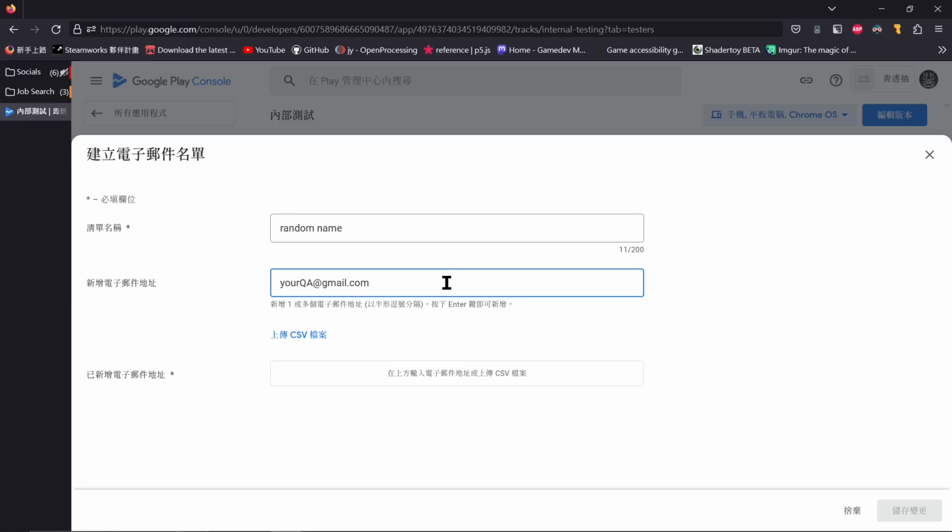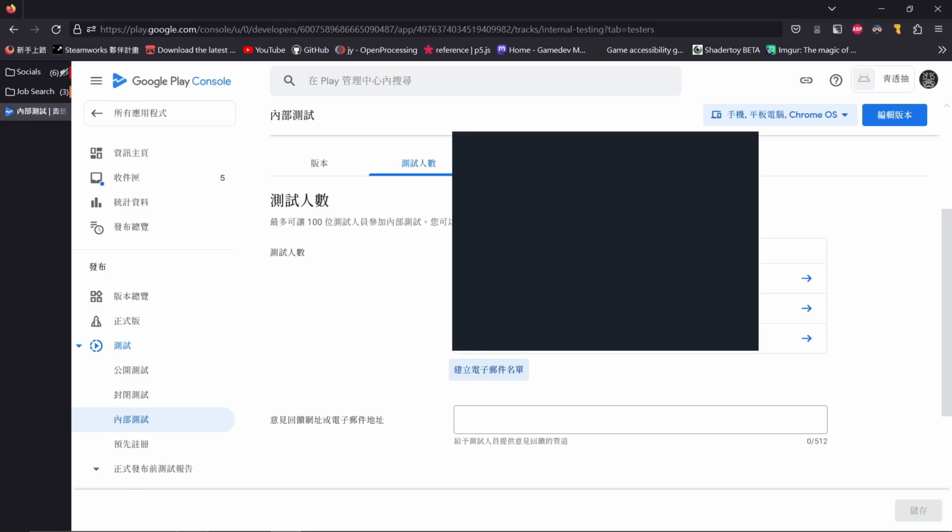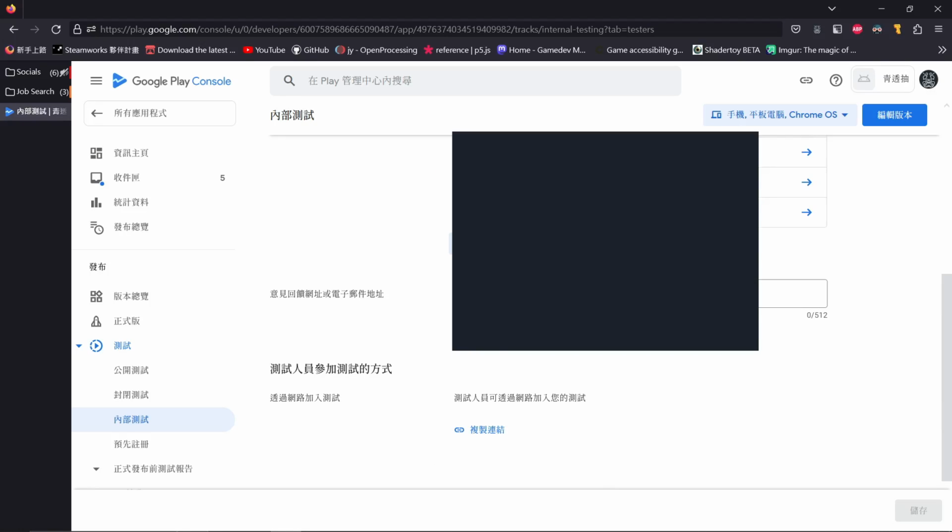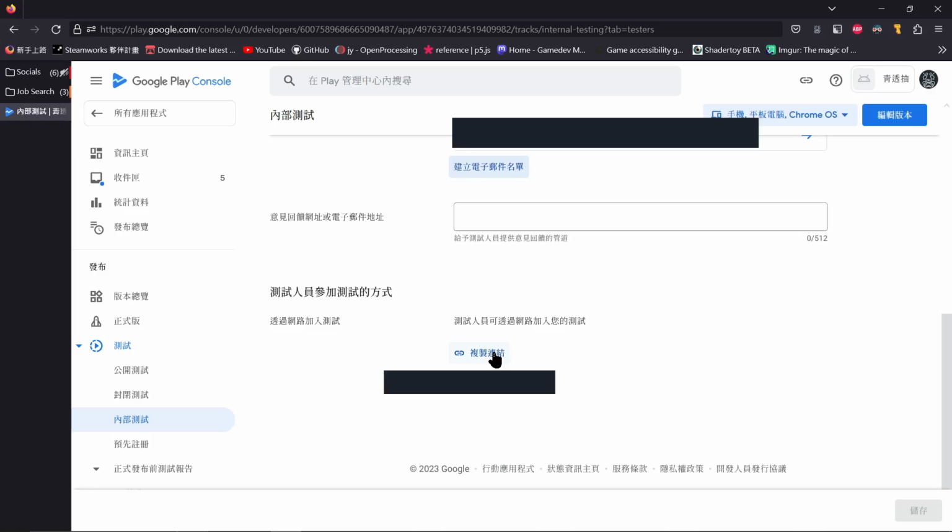You'll scroll down a bit, join test file link, open that link as an invited QA, and your QA should see some warning text. Look for the install on Google Play link. Download it on Google Play.